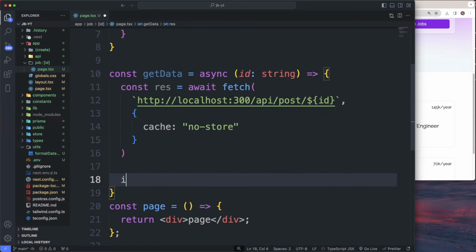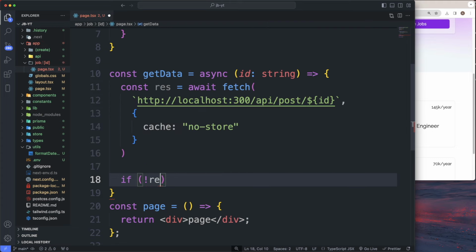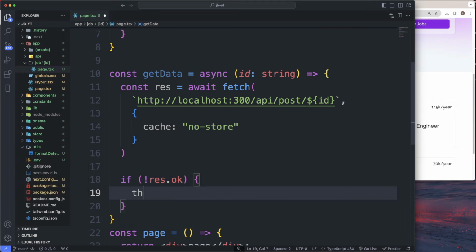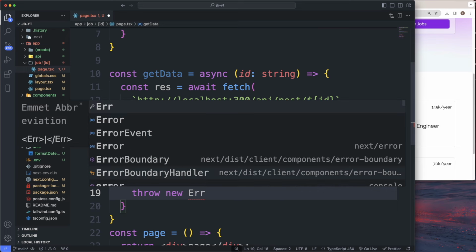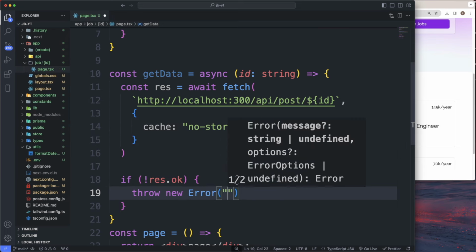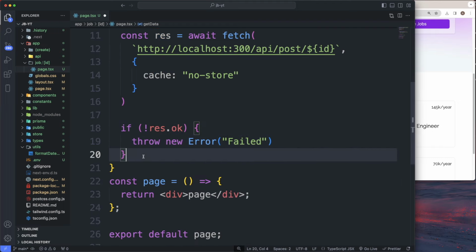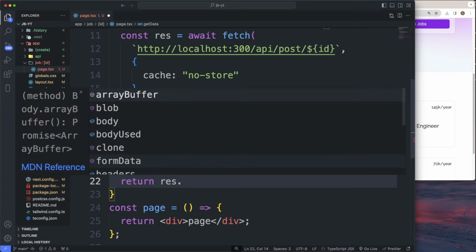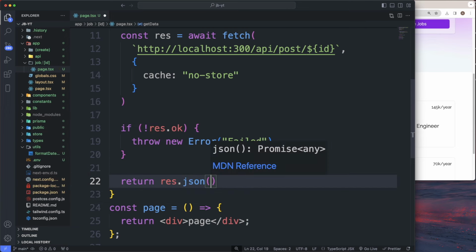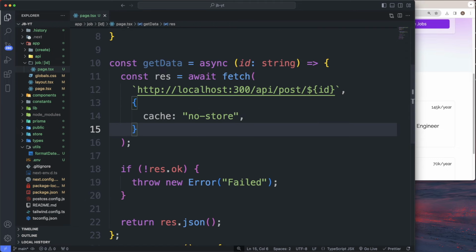So now we're going to do, if our res is not okay, we're just going to throw an error. So we're going to do throw new Error, and it's going to say failed. All right. So now we just need to return our res.json. We'll do return res.json, like that. Perfect. All right, so I say we go ahead and create this API route.